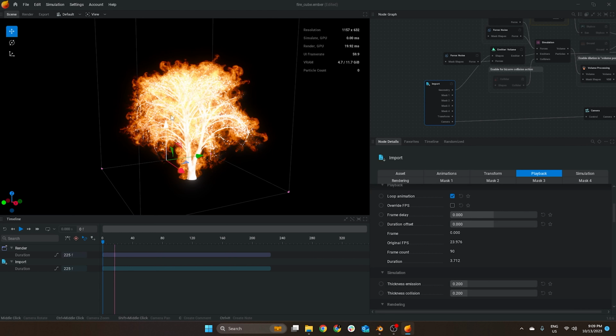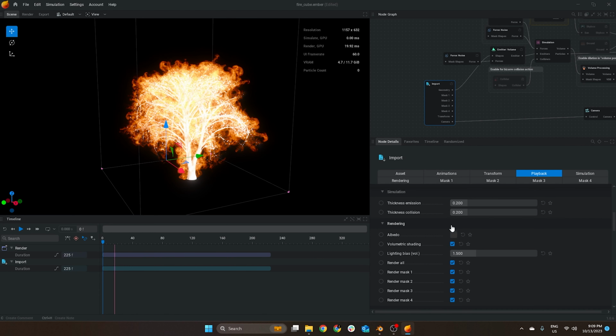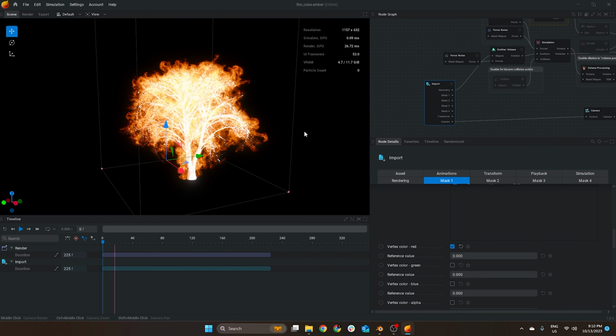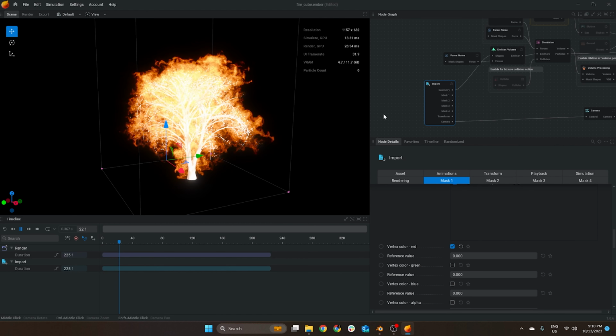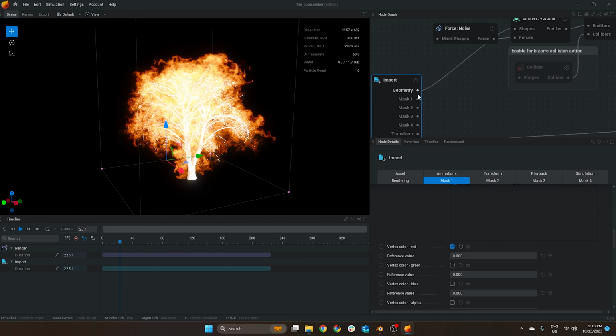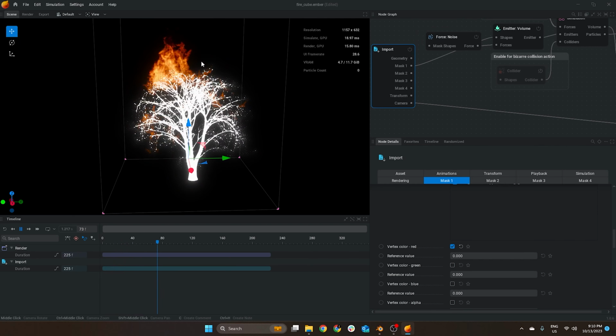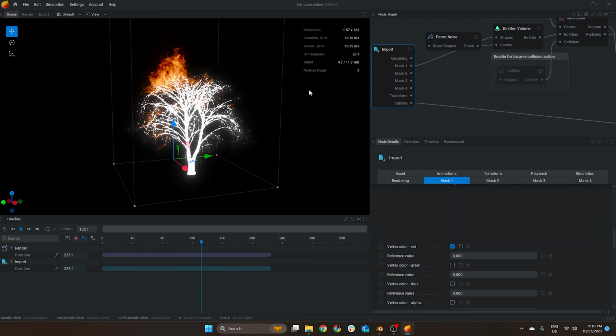And now we implement the mask that we created on Embergen. Basically, we just come here, mask 1, select the tree, and we choose vertex color red, R to reinitiate, and of course, we need to use the mask 1 as our source instead of geometry. Double click, remove the geometry. Now R, and there it is. Our fire is just using the vertex that we created.